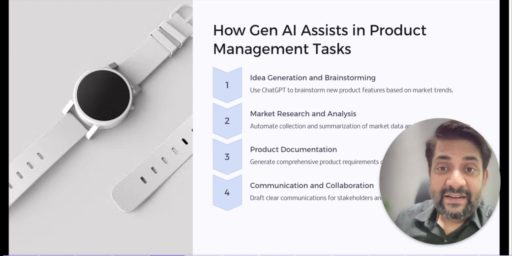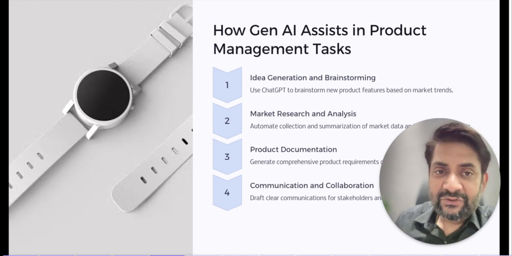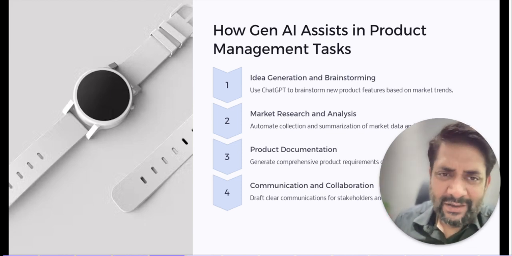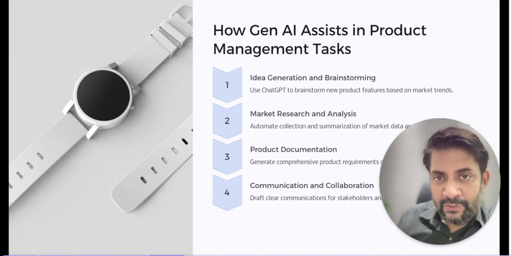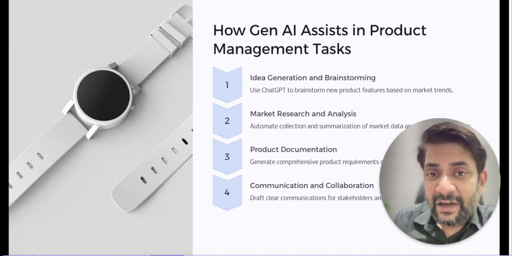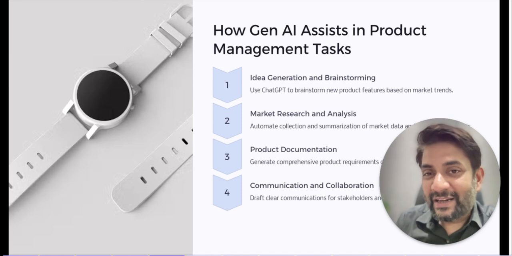And number 6 is data-driven decision making. Analyze user data and feedback to identify patterns, trends, and actionable insights which you might miss from a normal human perspective. According to Forrester research, companies that integrate Gen AI into their product management processes can achieve up to a 20% reduction in time spent on routine tasks and a 15% increase in overall productivity.